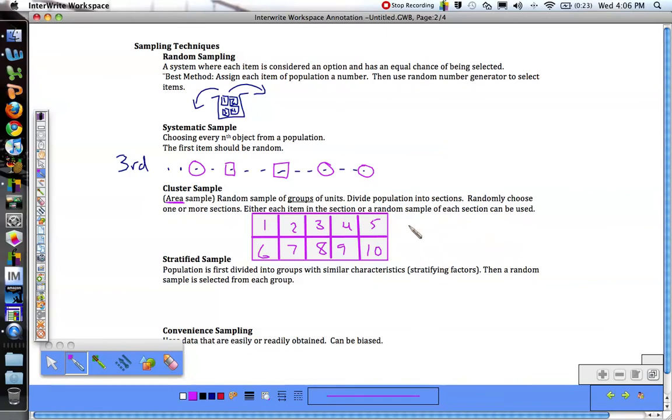And let's just say we choose two numbers randomly. So we'll pick 3 and 9. So what this is telling me is that I want to pick everybody that falls in section 3 and section 9, and I'm going to choose all of them. Okay? Or we could choose to take a random sample out of these two sections, and that's cluster sample.